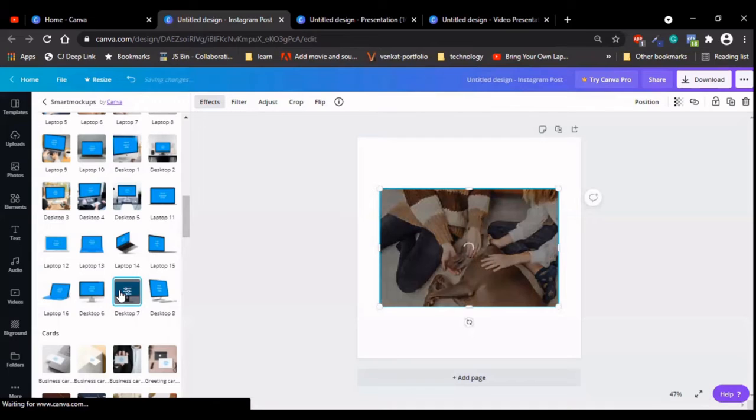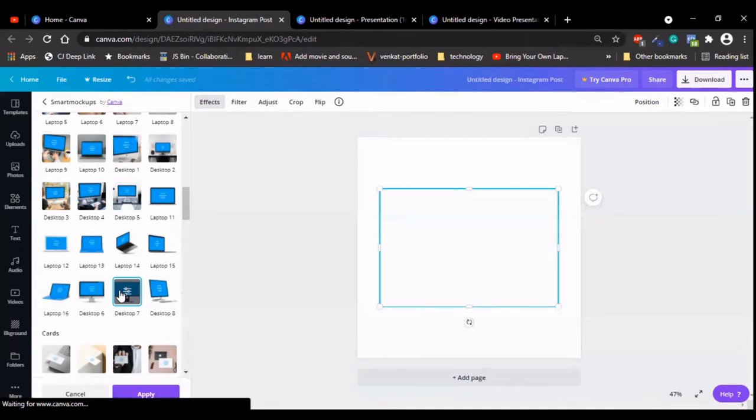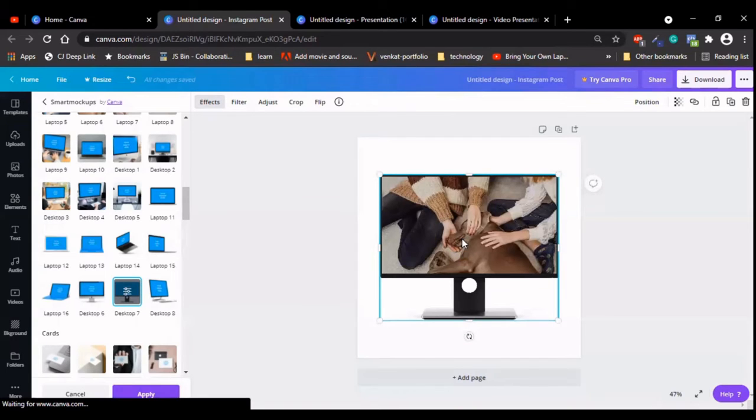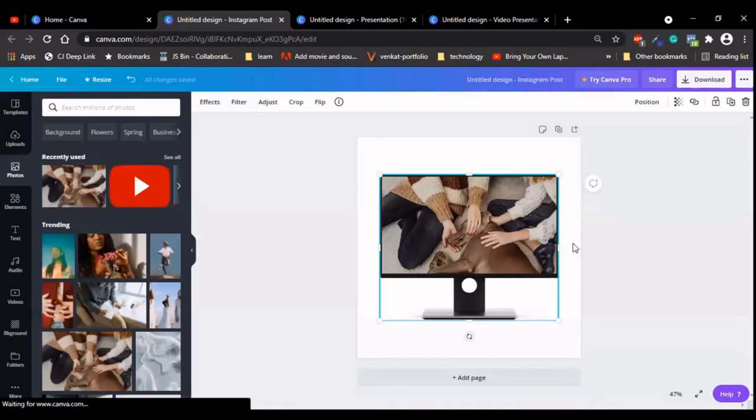Now you can see the magic from Canva. See your design here and the image has been updated in the smart mockup in your design area. So you can see how easily the smart mockup has been created from scratch using Canva. You can also explore these smart mockups, which are usable for you to create any startup for your client or showcase a book cover. You can easily download using this smart mockup.